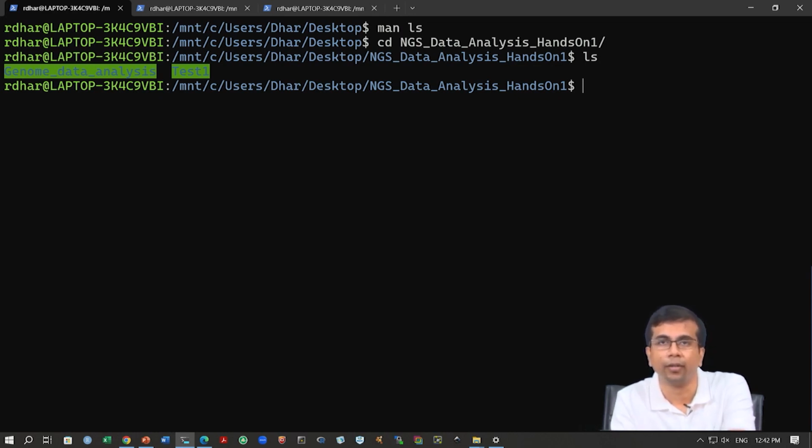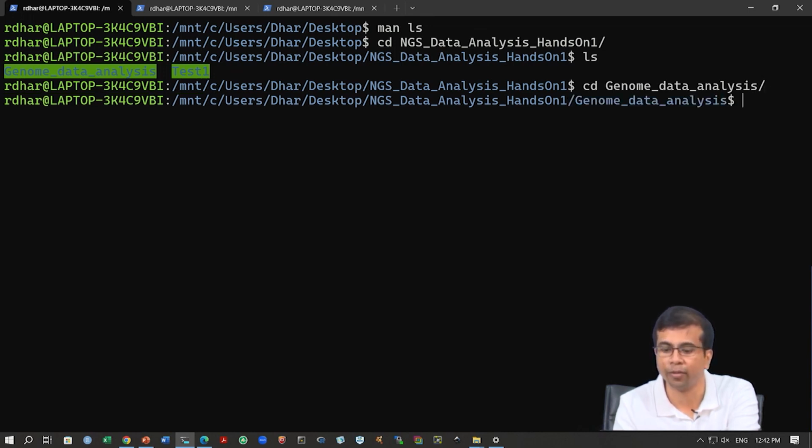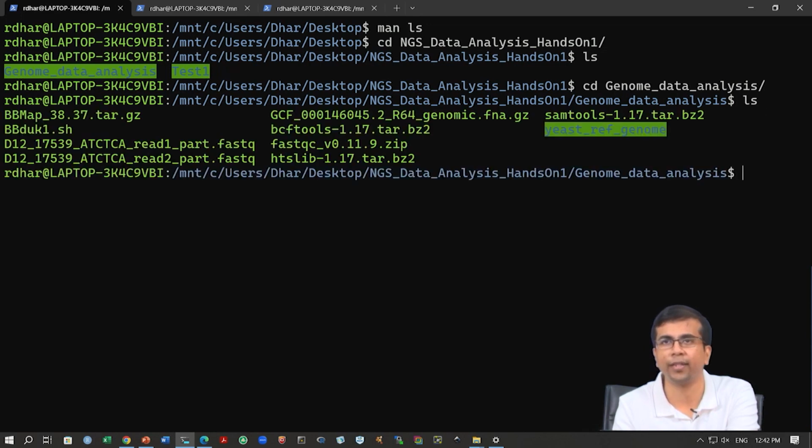So, to move into the genome data analysis folder, if you remember the directory structure we just discussed, NGS data analysis hands on 1 is the folder on top, then you have 2 subfolders, genome data analysis and test 1. How do you go from one to another? We use the command cd, which we have used just before. So, cd genome data analysis. We have moved into genome data analysis, and we can simply type ls and see the contents inside this directory. We will come to the content later on.